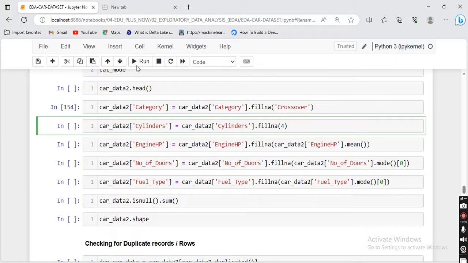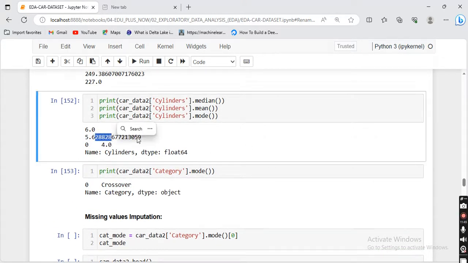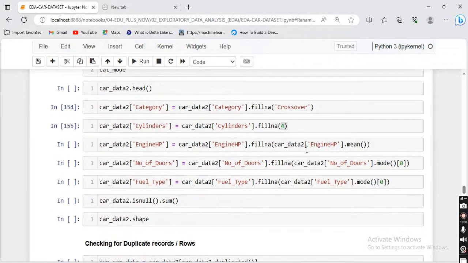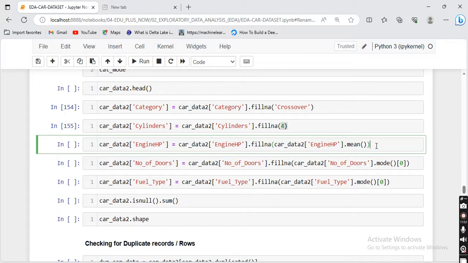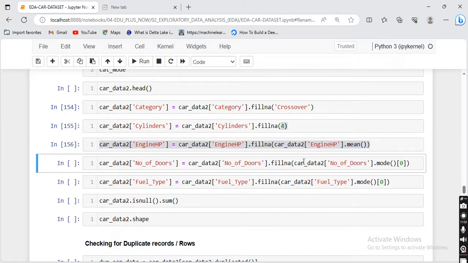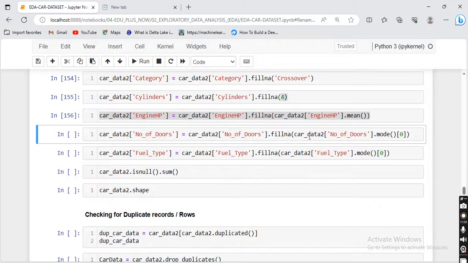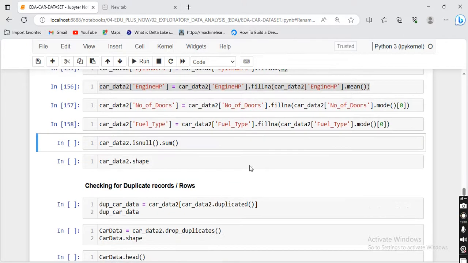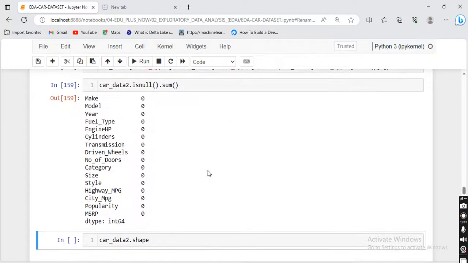Then cylinders we are filling with 4, because 4 is the mode of this particular column. This engine HP we are filling with the mean value of that column. The number of doors we are filling again with the mode value, and the fuel type we are also filling in the same way. Now you can see here, we have imputed all the missing values. Now there is no missing value.